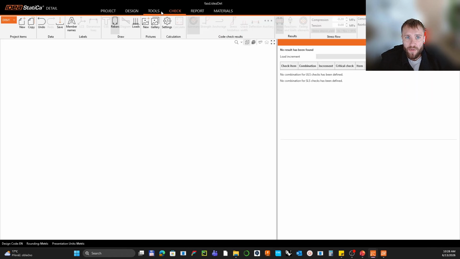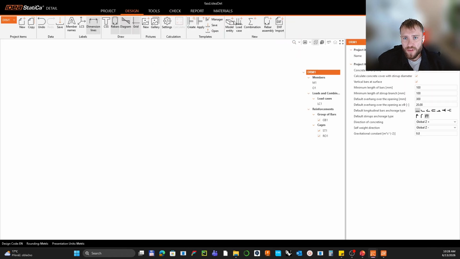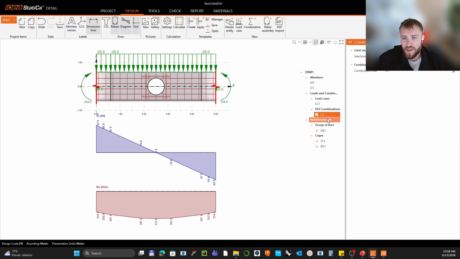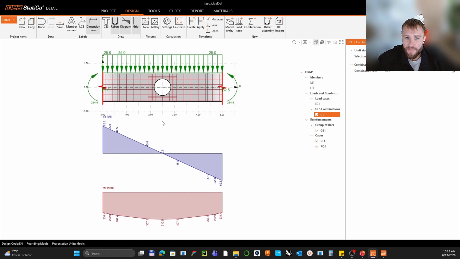I want to move on, but I'm not able to do that because IDEA StatiCa Detail works with combinations. So I just assign the combination with partial factors 1, and I'm able to analyze it now for ultimate limit states. Of course, if you need, just assign service level limit states. Once you run it, you will be able to see the results quite swiftly.